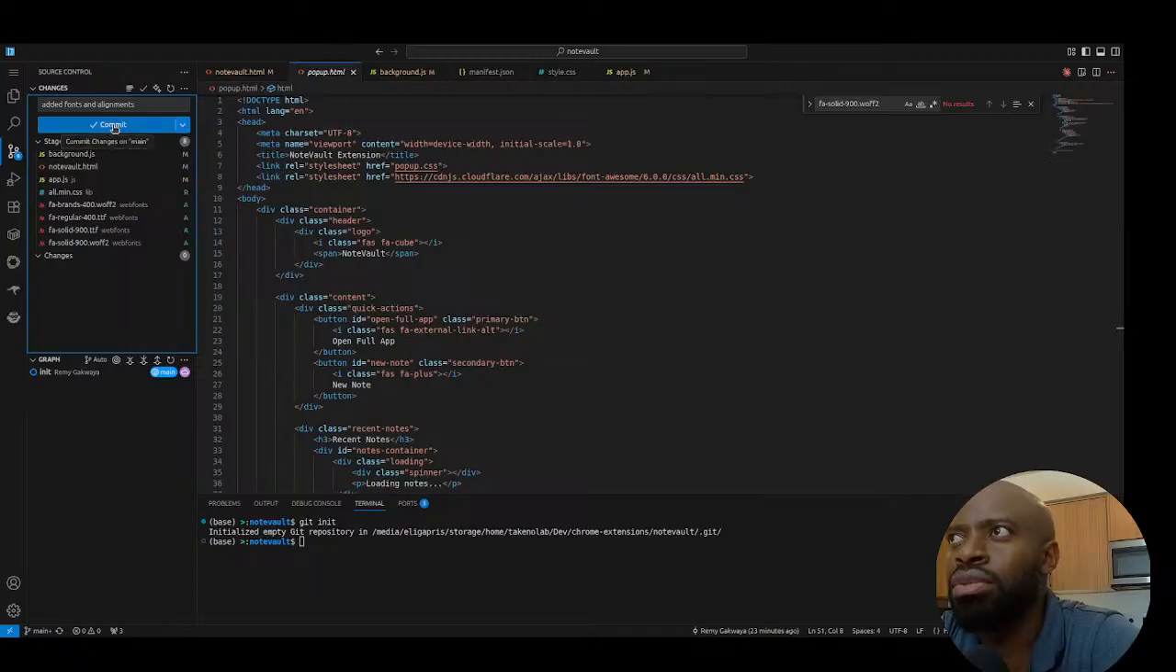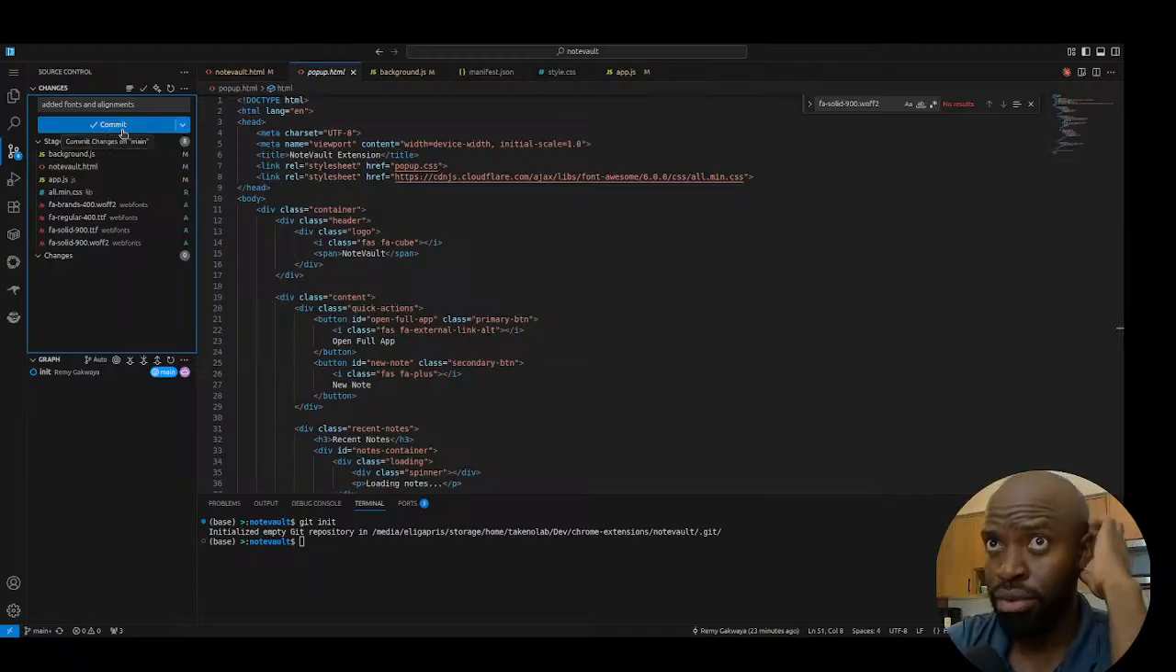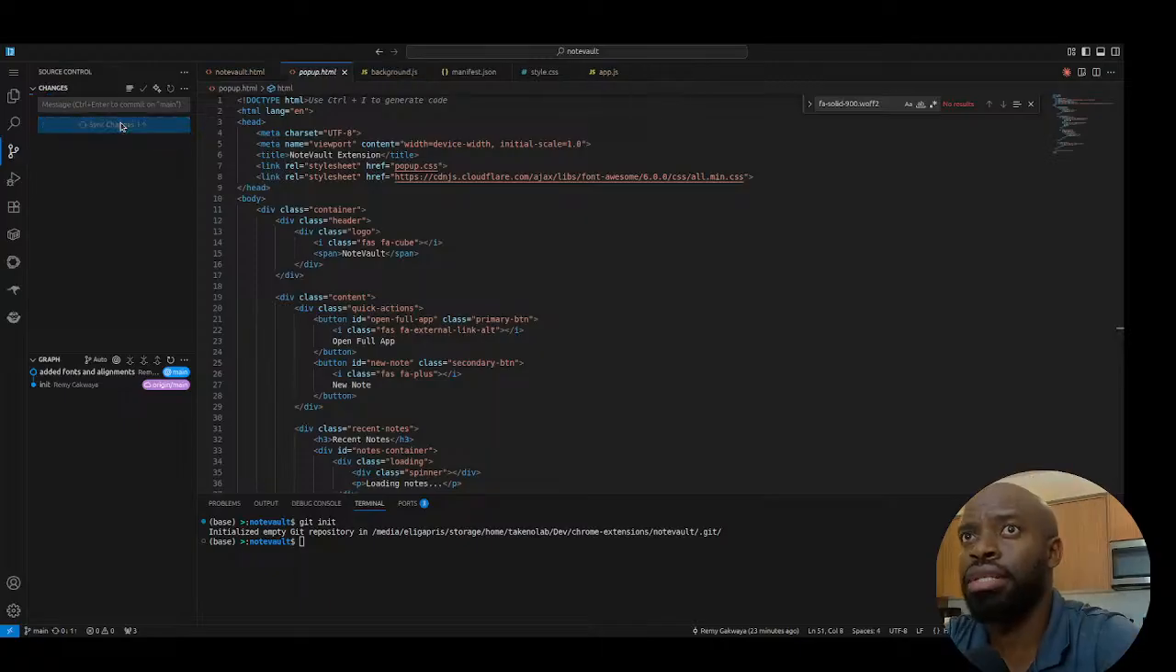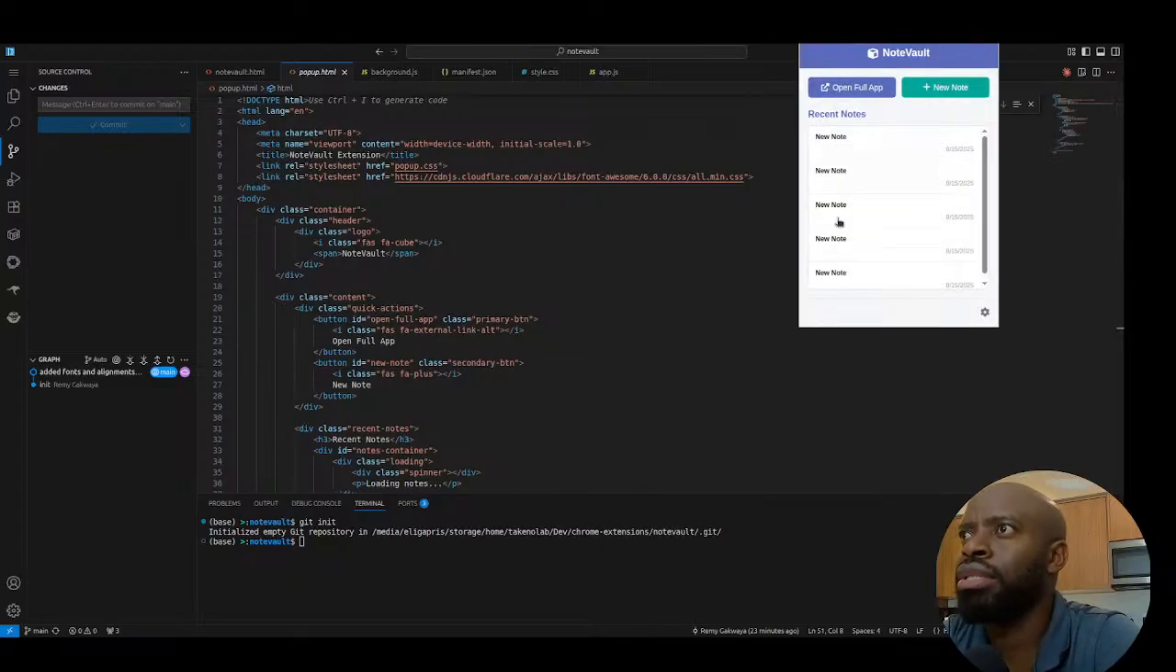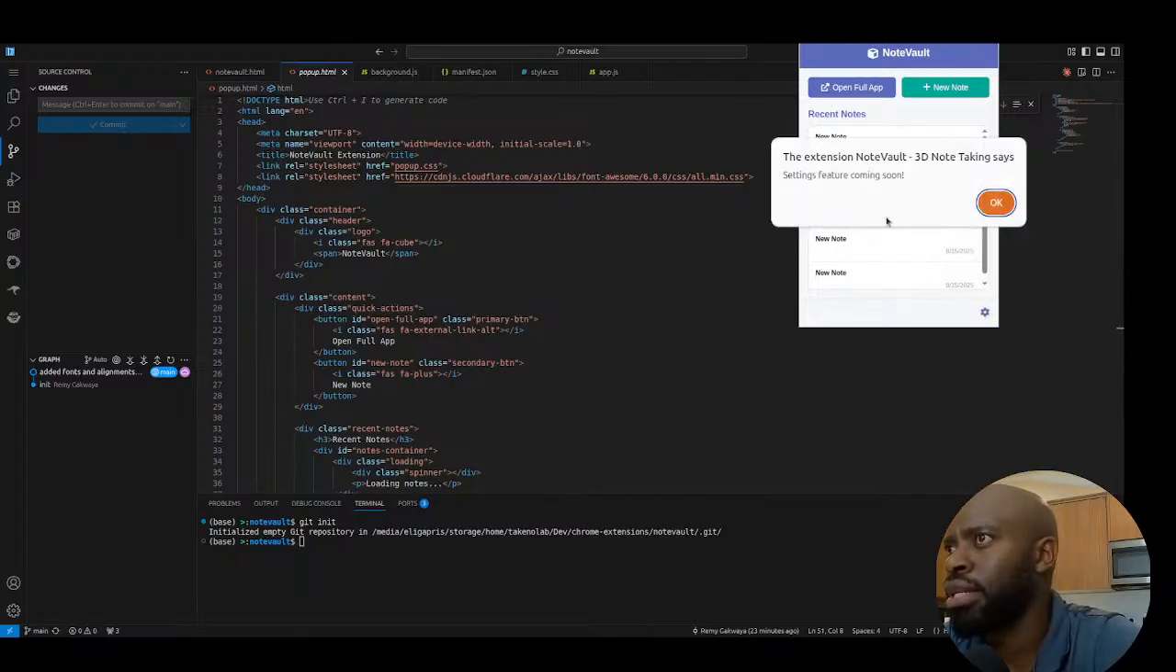I think this will be one of the projects that I'll be enjoying because I save things a lot. I do things on the browser. As long as our lives are moving toward the browser, we need to make it so interesting. And yeah, let's see what we can do here. Setting feature coming soon.